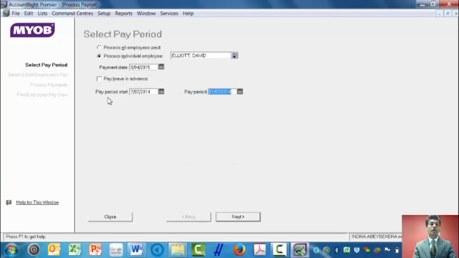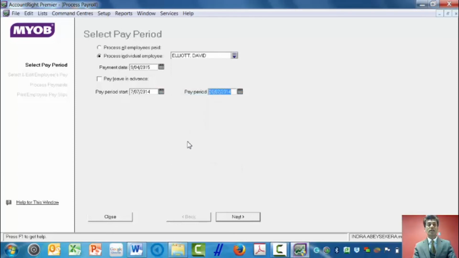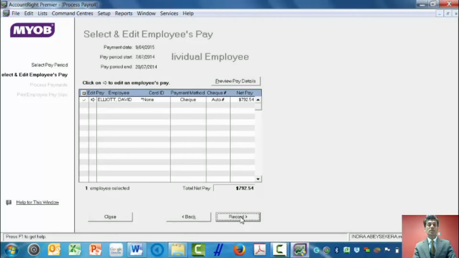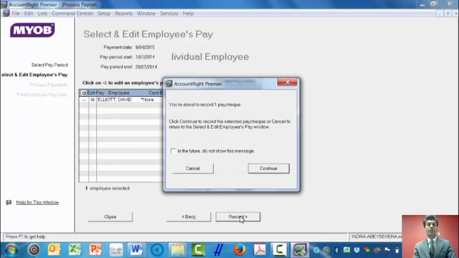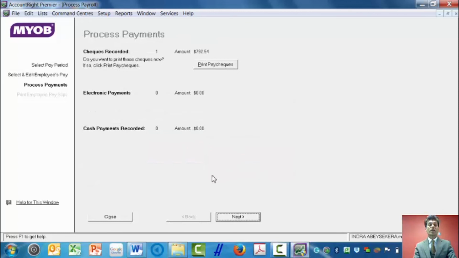So the pay period start date, let's make it 20th as Sunday, starting with Monday. So that's a 14-day period, a fortnightly period, and then I say next. When I say next, it will calculate the net pay, and I say record, and then it will say click continue to record the selected paycheck, and I will say yes, continue, and then the number of paychecks recorded successfully is 1. I say okay.